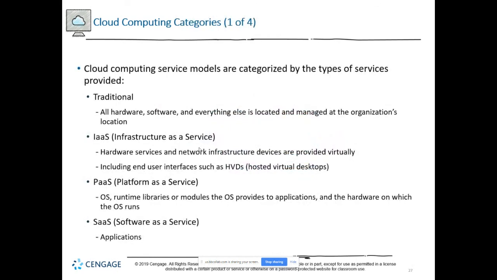So traditionally, right, all the hardware, software, and everything was located and managed in our shop, right? We had it in our organization, we owned it. That was the traditional model. Now, with cloud computing, we can do infrastructure as a service, where they provide the hardware and maybe an OS, but we're responsible for managing the servers and things like that.